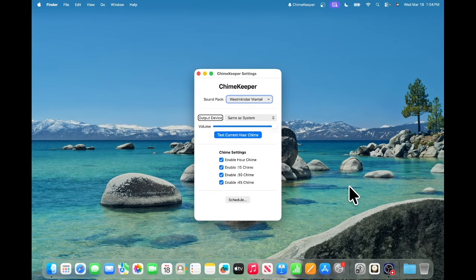Output device. And we can do that by going to volume 100, test current hour chime button. So if I activate this with Control Option Space, it will play. So let's listen.